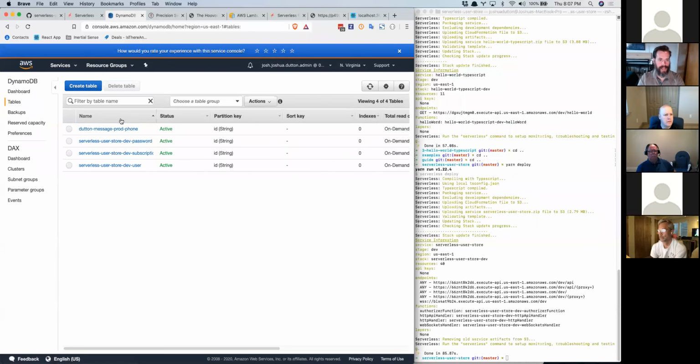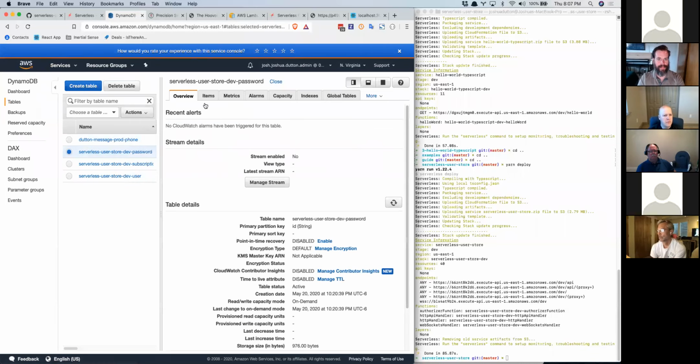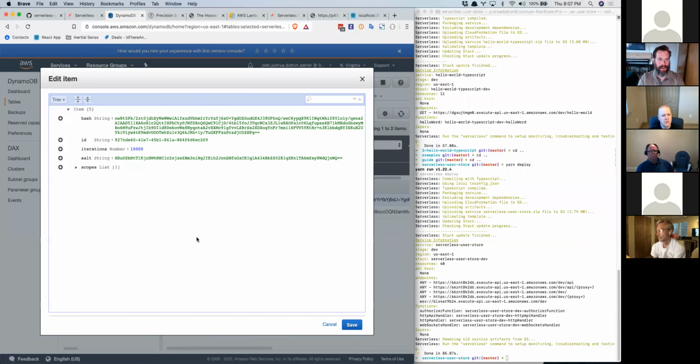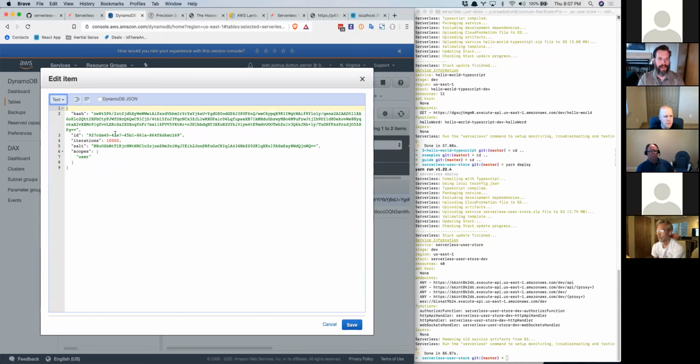So I go to my tables. This is my password table. And here, I don't like the tree view, I like just the JSON. You can see what a hashed password looks like.